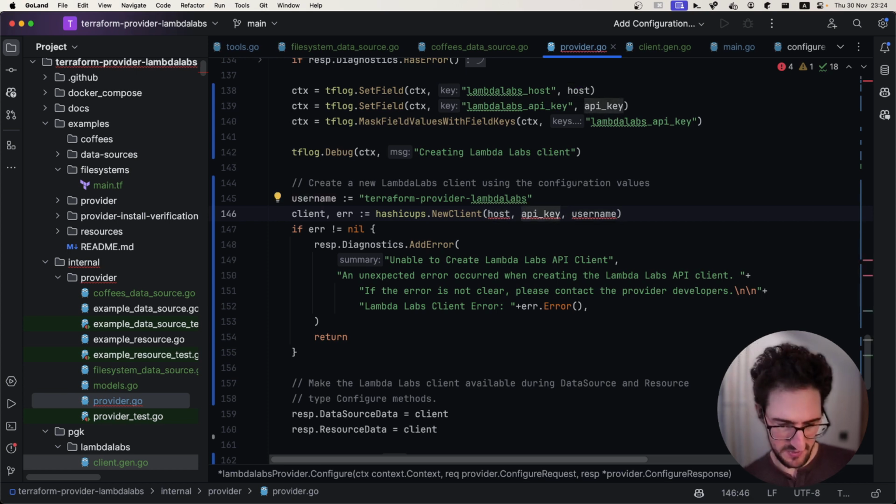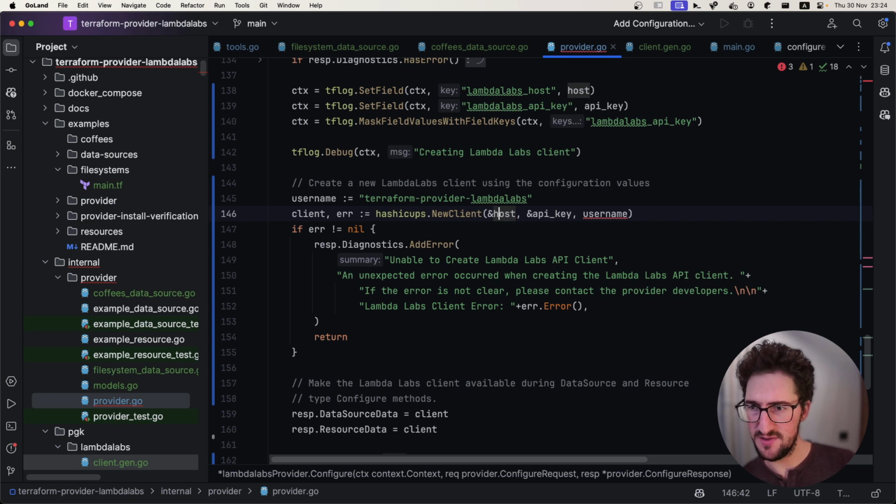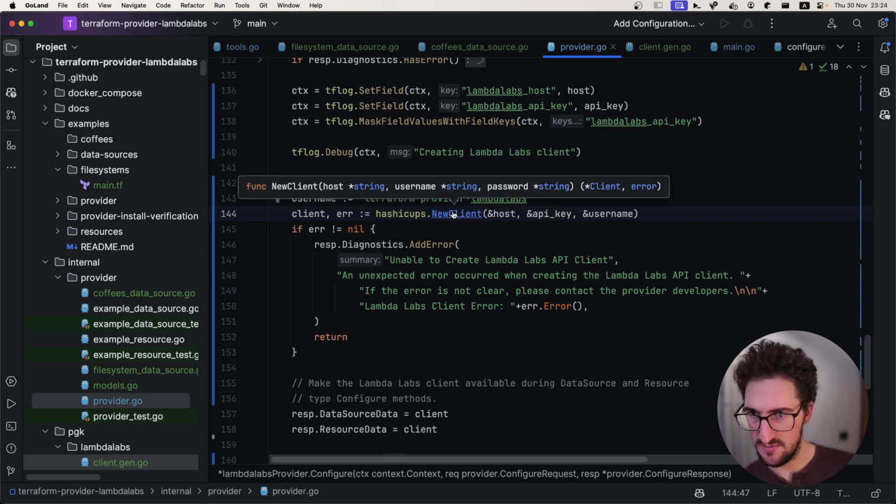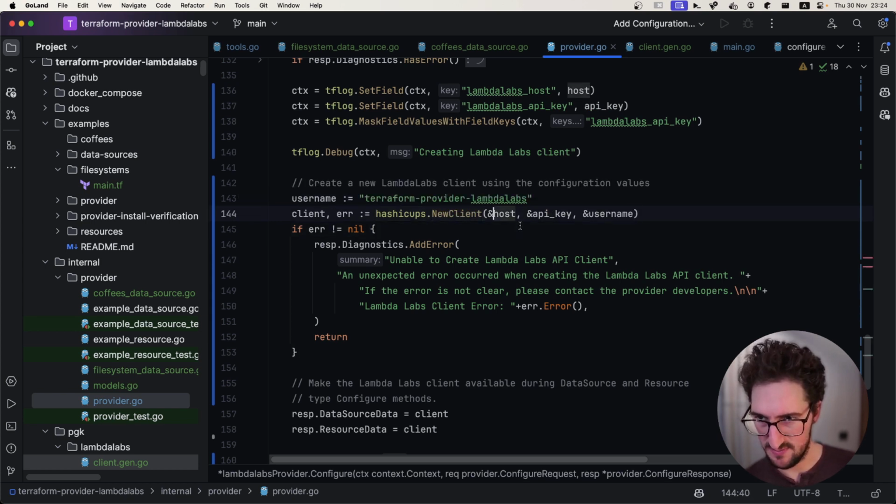I think it's supposed to be like a reference to everything. Yeah. Probably not even the right order. Yeah, username and password is basically flipped around.